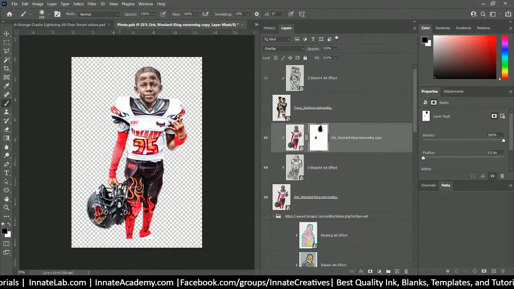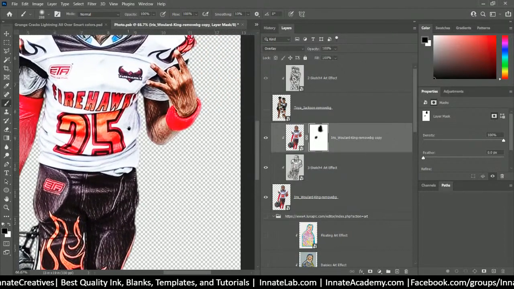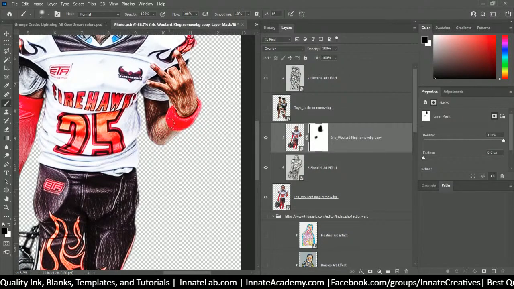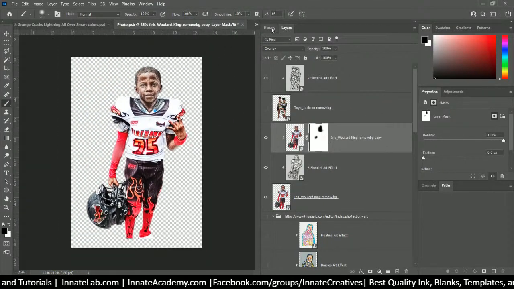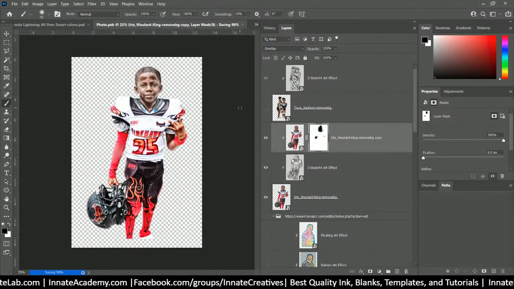And let's say maybe parts of it I want to be a little bit more of that red showing through. But I also want to see a little bit more of my sketch marks. Let me make this a little bit smaller, and let's kind of see a little more sketch right there. There we go. That looks good to me. I'm going to go ahead and close out of this, say yes, I want to save changes.